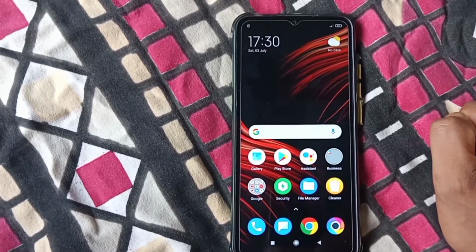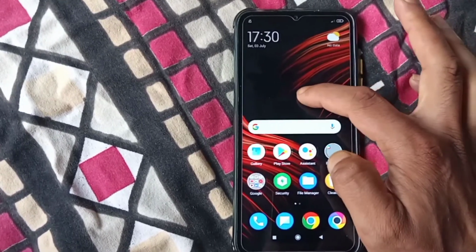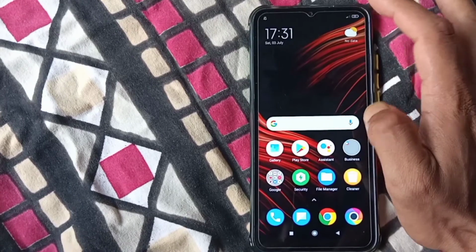Today we are going to learn how to set date and time in your Android phone. I'm going to teach you in the easiest way. Some people may find difficulty, so I'm going to teach you the easiest way possible.